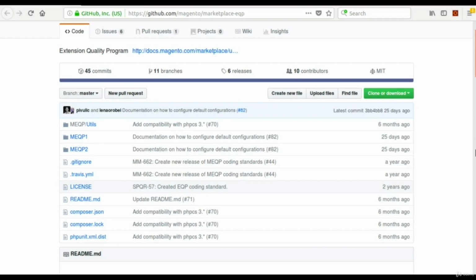Hello friends, and today we are going to learn about Magento's extension quality program. Magento created this program so that any developer who is submitting their extension or module on the marketplace can first check their code and verify it against certain standards, and if those standards are fulfilled, then only submit their code. Otherwise Magento will have to check their code against these standards and the workload will increase.